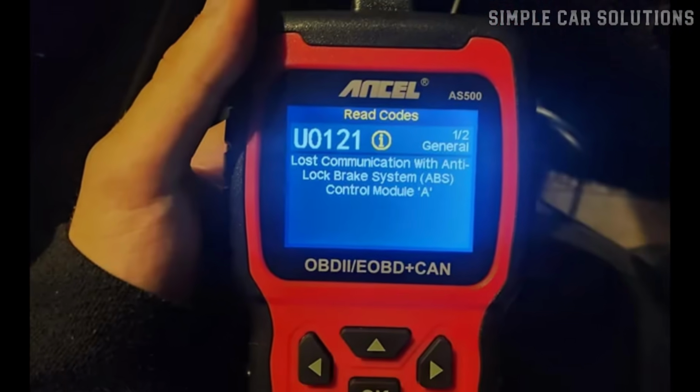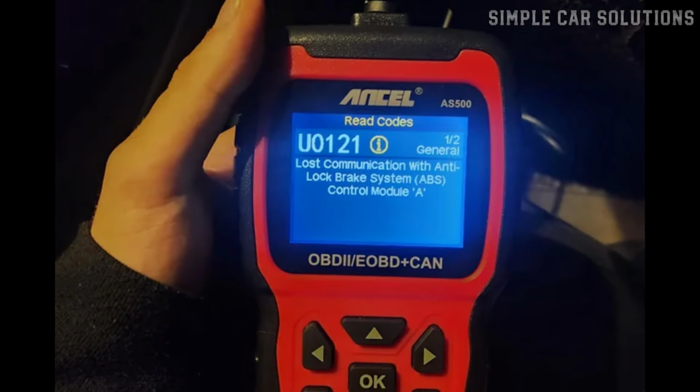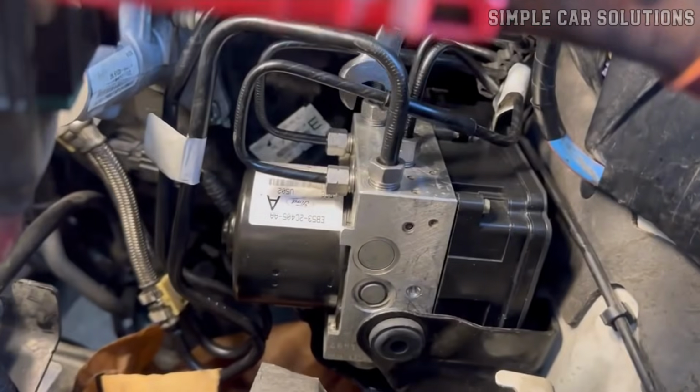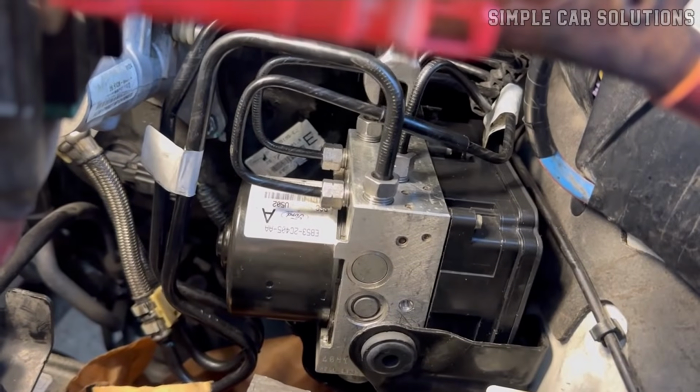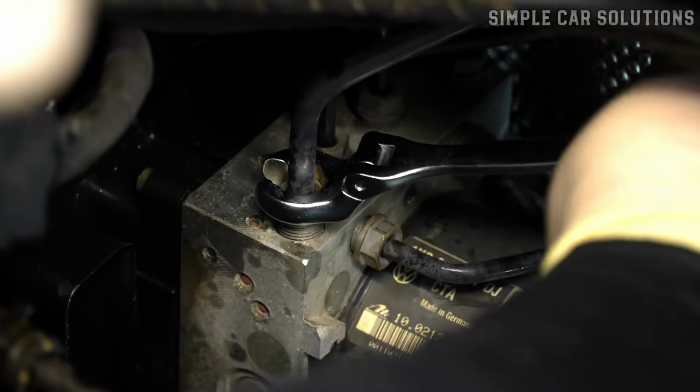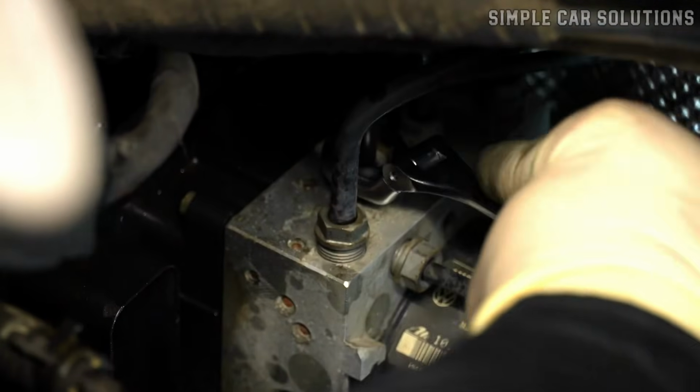You'll also get a code such as U0121, indicating lost communication with the ABS control module. If you see this code, it's a clear sign that the ABS control module is likely the culprit, and you would need to test and inspect it further to confirm if it's the cause of the issue.